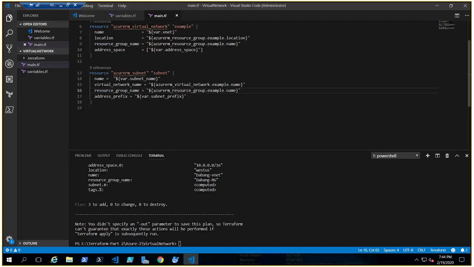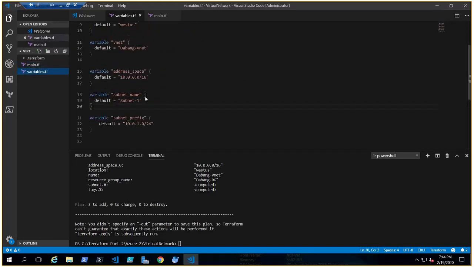Okay, so we can use the count function. All right, and count can get the number of subnets with the help of length function. Okay, let's make 3 subnets. Go to subnet name. Okay, and let's make 3 subnets.